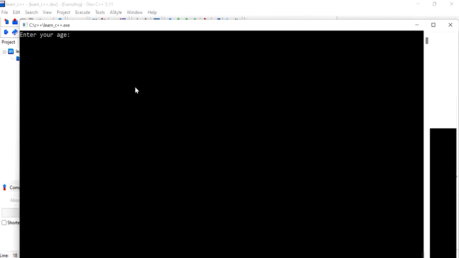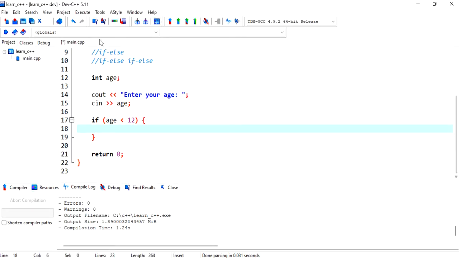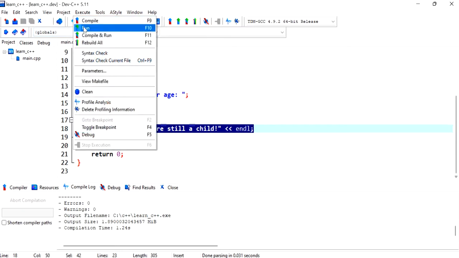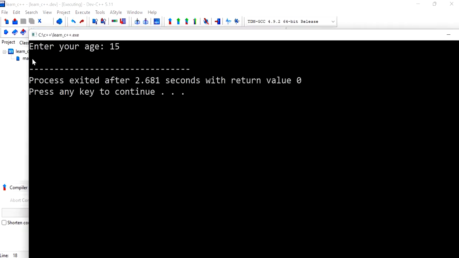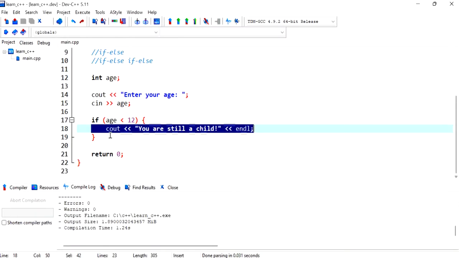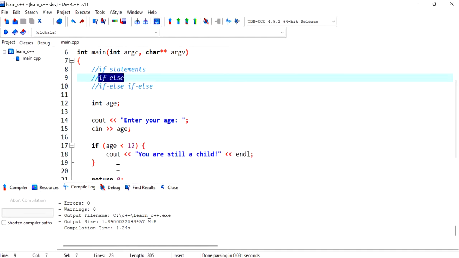Okay, so if I said 11, I get the message, you're still a child. But if I put in the value 15, I don't get anything. So whether or not you want to print out something to the user really depends on your program. In this particular case, here is where this else comes in handy.